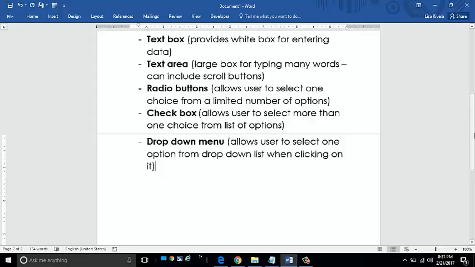Okay, another one that we could use is called a scroll box. I personally don't use this very much. It's basically the same thing as a drop-down menu. The only difference is that it will actually appear in a scroll box, and the user can scroll up and down and then click on the option.